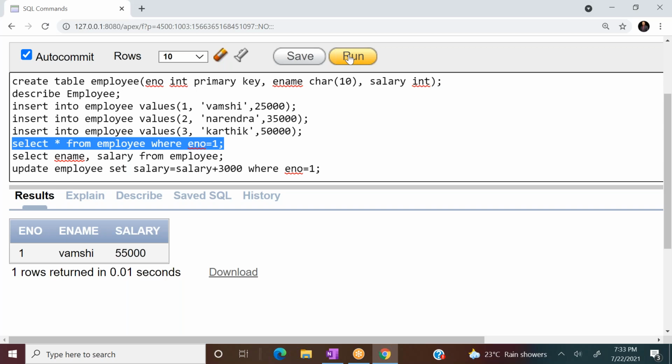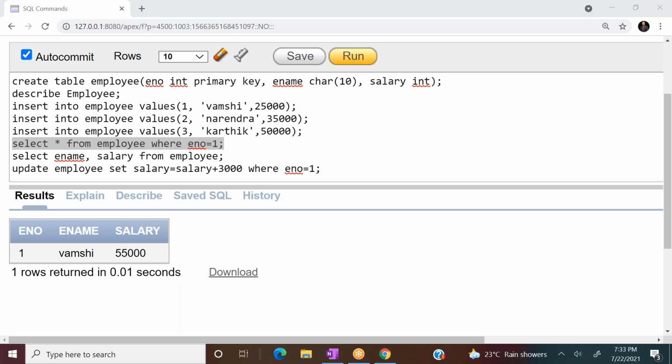Star is a shorthand representation for every attribute. Suppose my table has 10 attributes and I want to display all 10 attribute values. In such cases, mentioning every attribute is difficult, so we use star. By default, all attributes of the table are displayed. Is that clear, Vamshi?